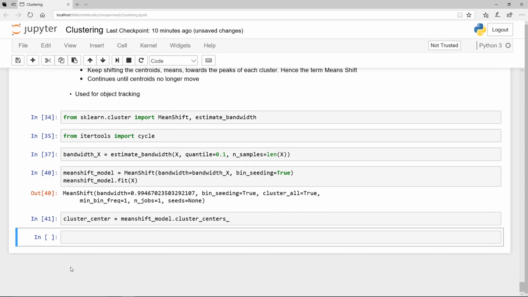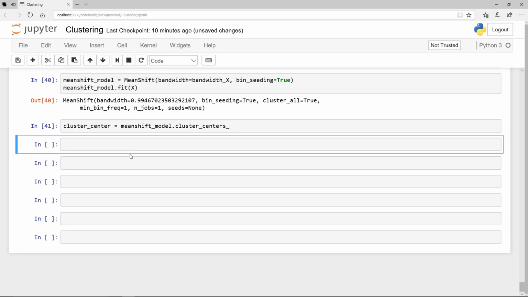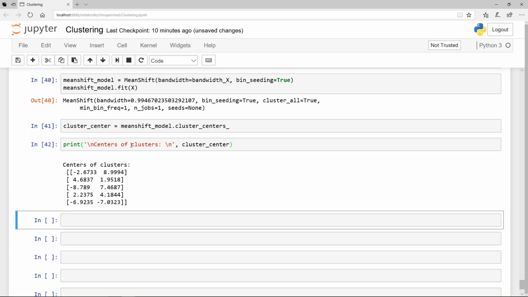Okay, so let's print these clusters and have a look at where they are. So print, new line, centers of clusters, new line again, and just comma, cluster centers. Okay, so those are the actual centers of the clusters themselves.